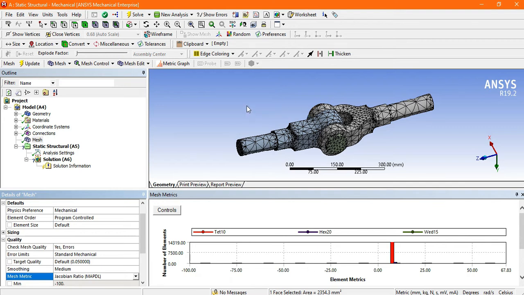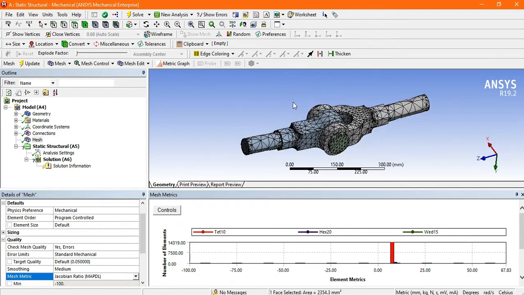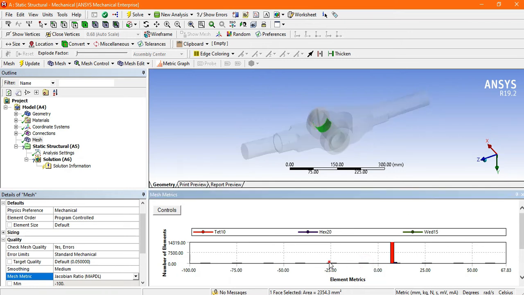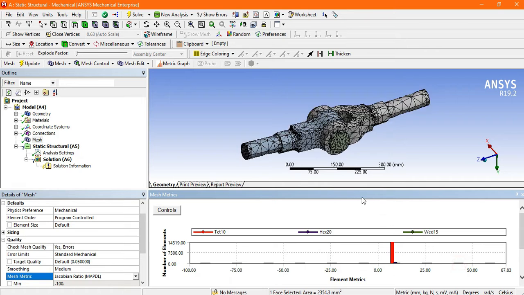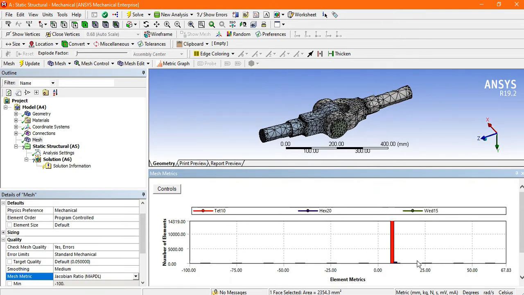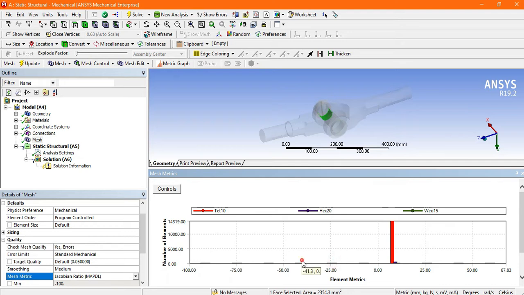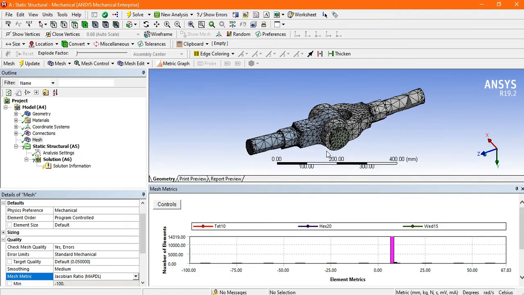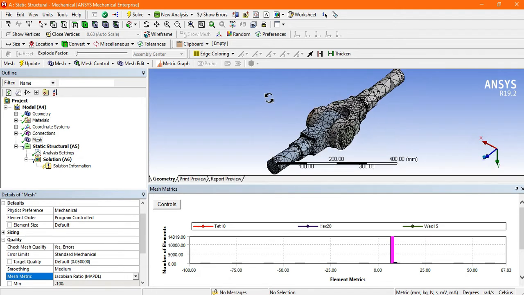Whenever some loads or some conditions are applied on this model, those criteria will fail. So look here. In this structure there is no such criteria which tends to failure. This is perfectly 1. So this is a good meshing.